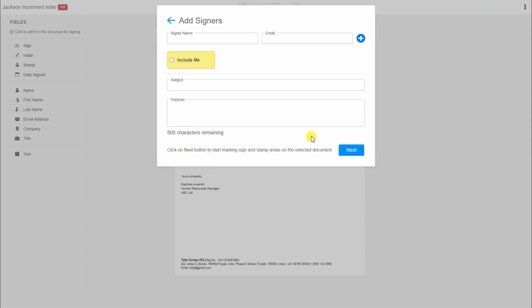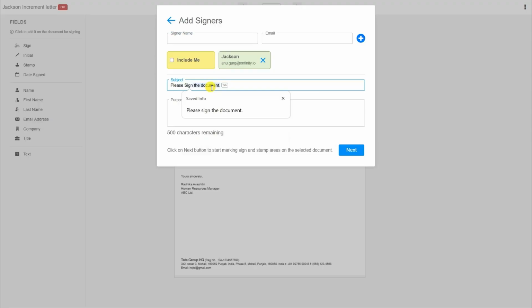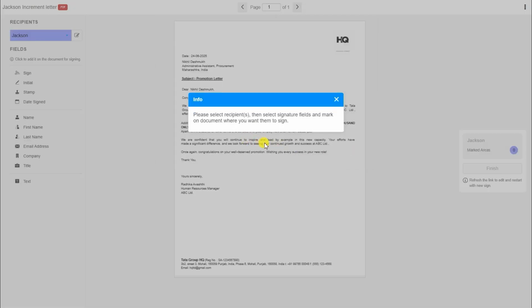Ad hoc sign pop-up will open. Here, the user must select the signer's name. For example, Jackson, who will receive the signature request. After selecting the signer, click the Add button to include them. Once the signer is added, enter the subject and purpose of sharing the document. And then click the Next button to proceed. A message will appear asking the user to mark the places where Jackson should apply the signature.